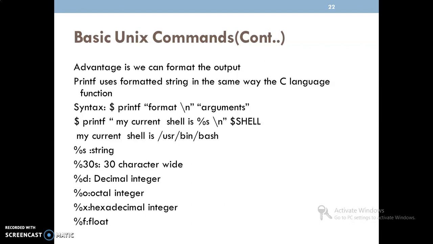The advantage of the printf command is that we can do formatting just like we do in C or C++. In C we use printf, but in C++ we use cout. Just like that, whatever format you want to print on the screen, we can specify by using the printf command. So this is about some of the commands.